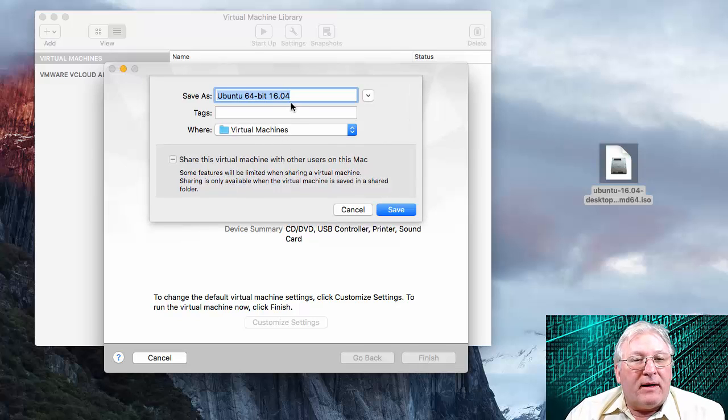At this point, it's going to save it with a name. I'm going to suggest you change this just to conform with some of my other documentation. Ubuntu 64-bit 1604 is fine, but if you want to create some other virtual machines, you might give it another name. So I'm going to suggest perhaps Ubuntu 1604, and then D for desktop as a name. If you want to use some other name, that's perfectly fine.